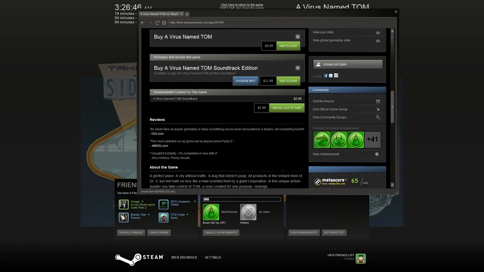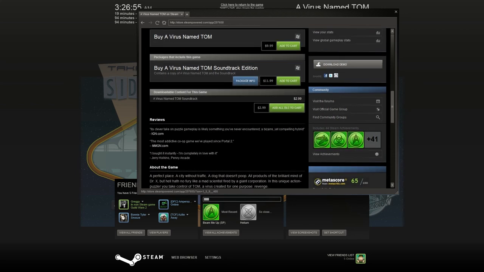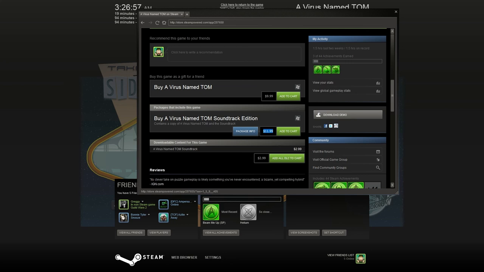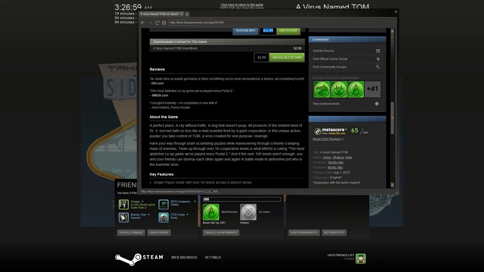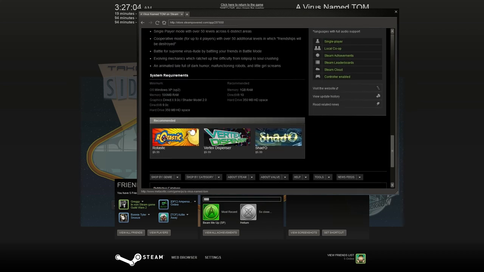So it's pretty fun. I would actually recommend picking up the soundtrack because it is pretty neat. If you buy it with the game, it's a dollar off, so you might as well just do that straight away, but I don't blame you if you just want the game itself. So feel free to try it out. Ignore the Metascore. It's actually a pretty fun game.